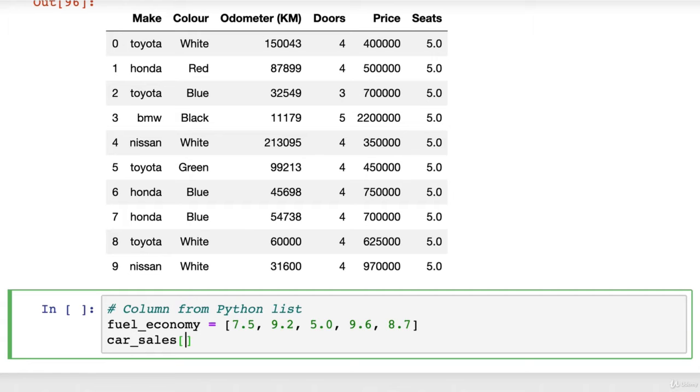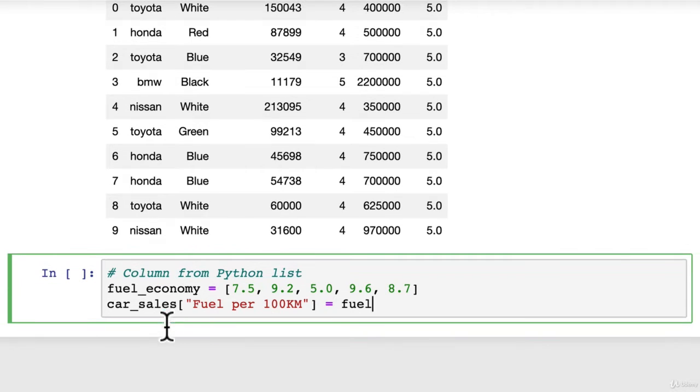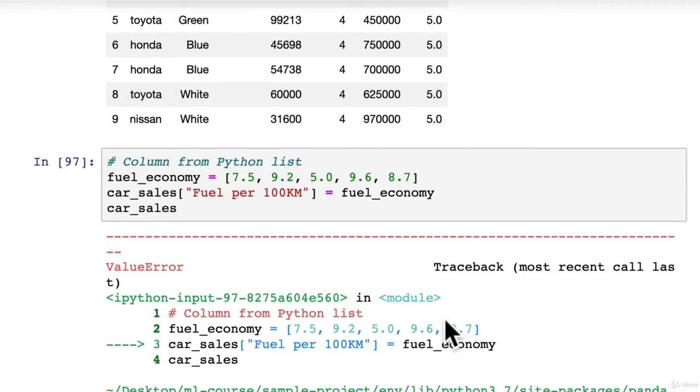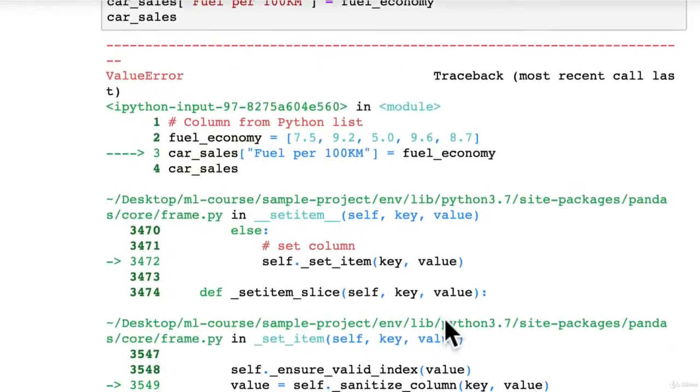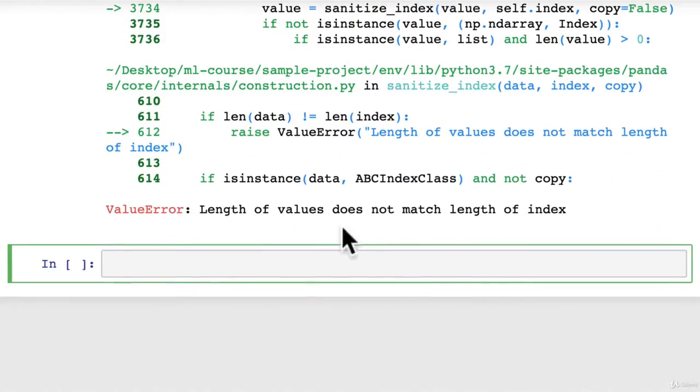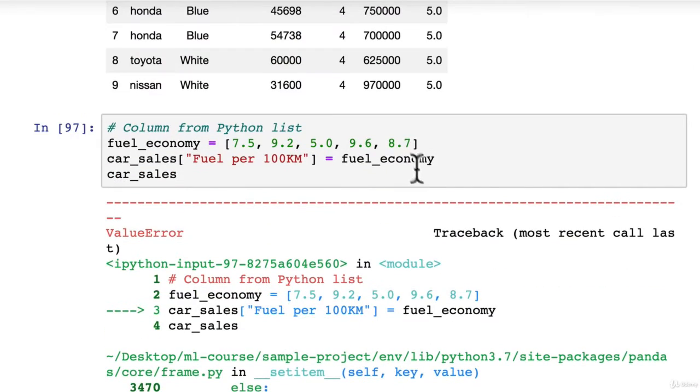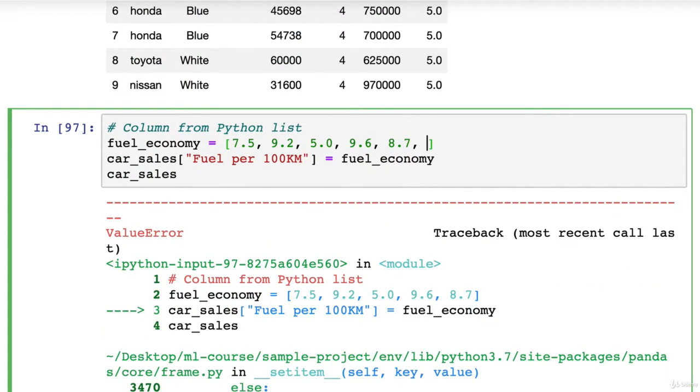And we want car sales. What should we call this column? Fuel per 100 km. That's nice and easy to remember. Equals, we're going to set it equal to our fuel economy list. And then we're going to have a look at it here. Value error. What did we get wrong? Length of values does not match length of index. So that's an interesting error. So maybe we need more values in here.